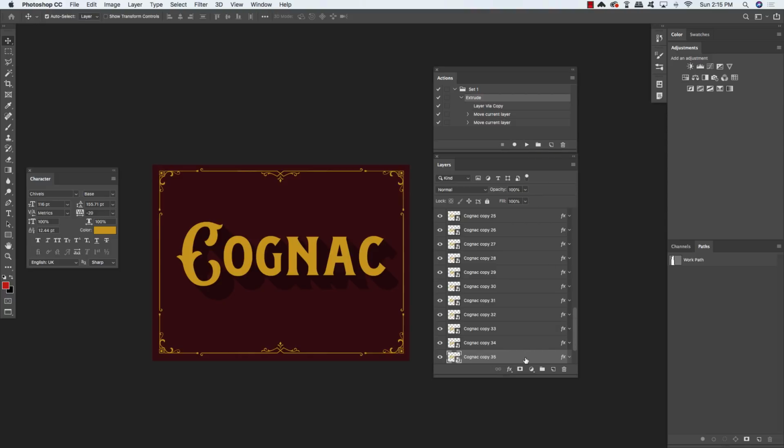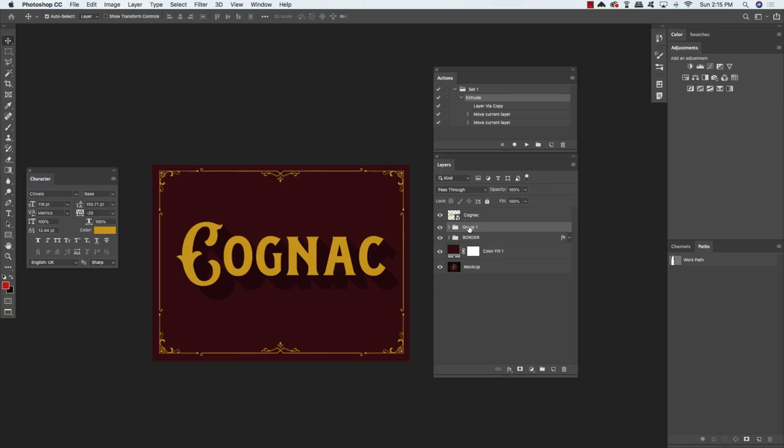Once you have 35 copies, select the very bottom copy, scroll up, hold the Shift key, and click on our first copy. Press Command Control G to put it into a group folder, double click the Group 1 text, and let's just go ahead and call this Extruded. Alright, now we can go ahead and close our action panel. We don't need that anymore.